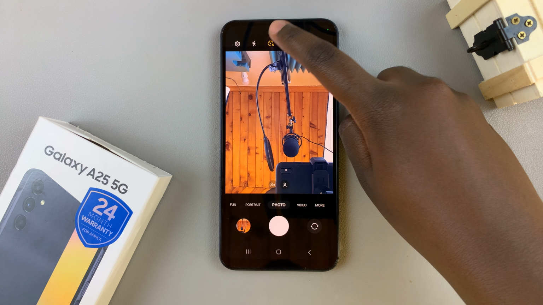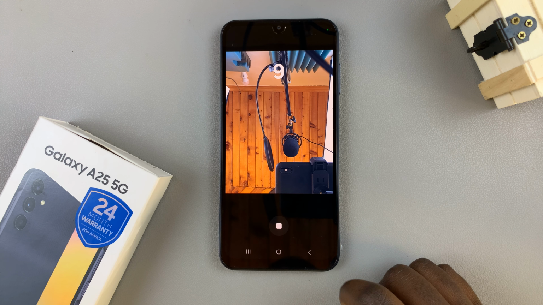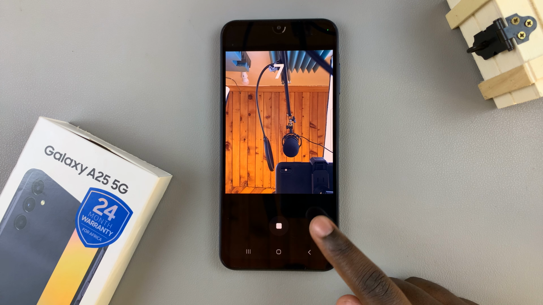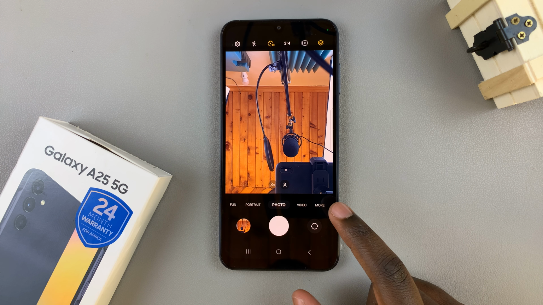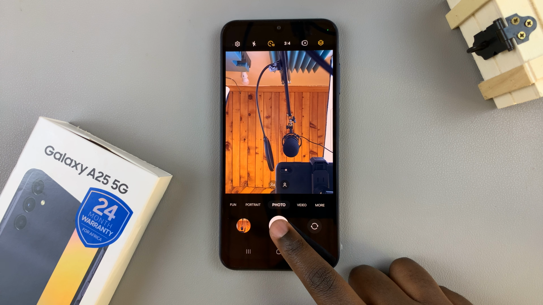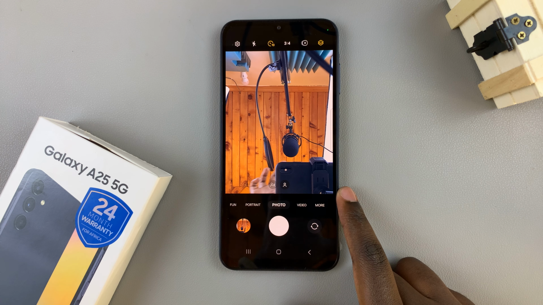If you choose to have the 10-second, then you just select it, tap on the shutter button, and the timing will start. If you wish to stop it, just press on this stop icon here, and the countdown will be stopped. And then if you press on it again, it will start from the chosen time.